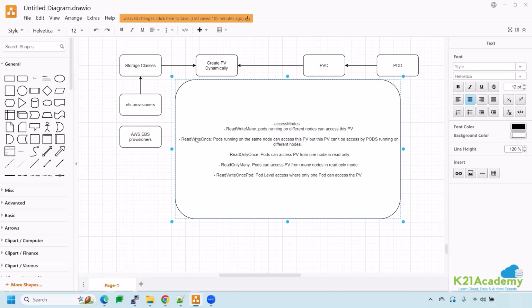That's what it means. Read write once. All the pods running on the same node can access this persistent volume. But this persistent volume can't be accessed by pods running on different nodes. If so, how do we get to know which node that will be?